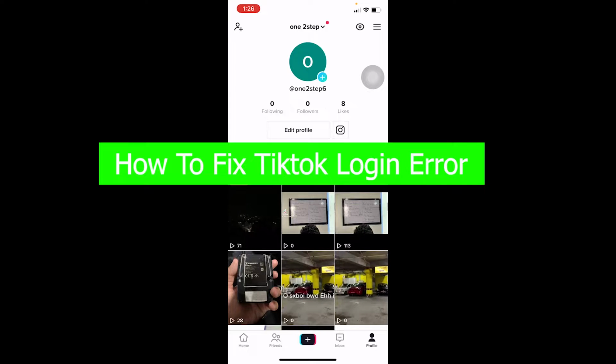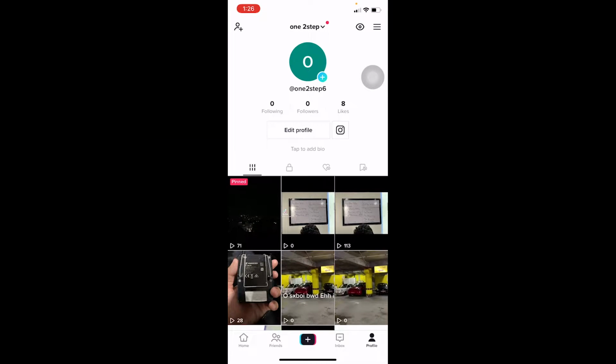And in today's video I'm going to be showing you guys how you can fix your TikTok login error, which means let's say you try to log in to a TikTok account, you just can't. It says error, try again later, or too many attempts.